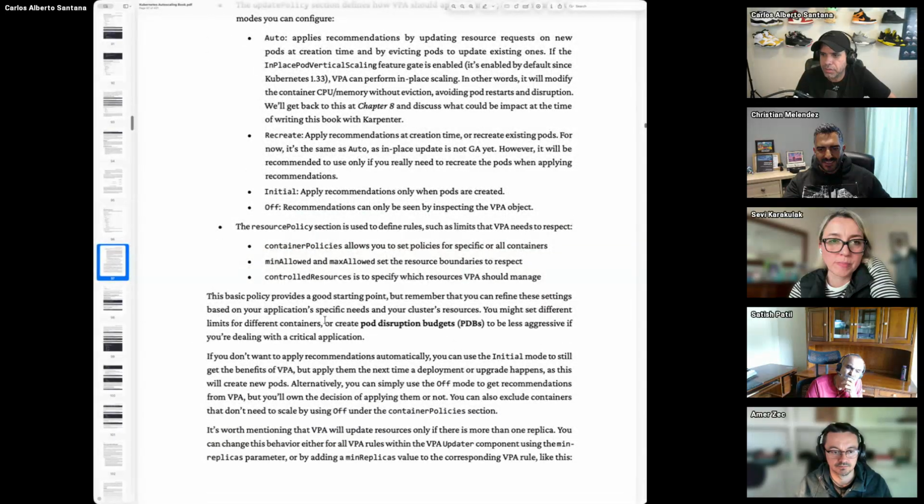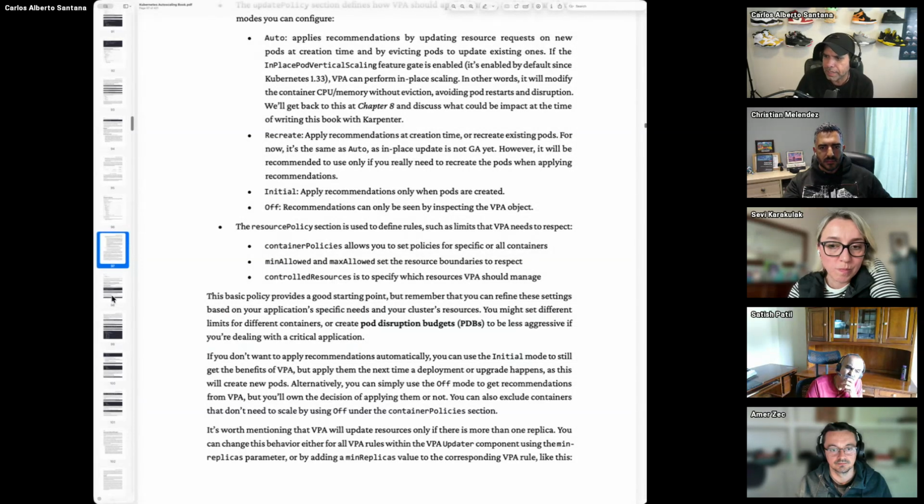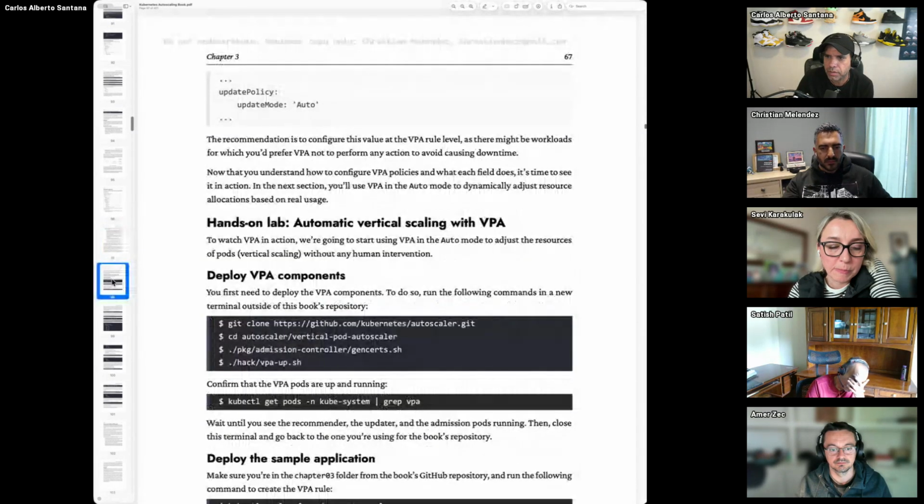Yeah, actually, that's what Sevin was mentioning, right? Here, the PDB limits the disruption, or creating a PDB would be less aggressive if you're dealing with critical applications. So it will protect you from the VPA doing that recreation, deletion, right? I'm mutating to get new pods. You have 100 pods, you get 100 pods back with that new size by the VPA.